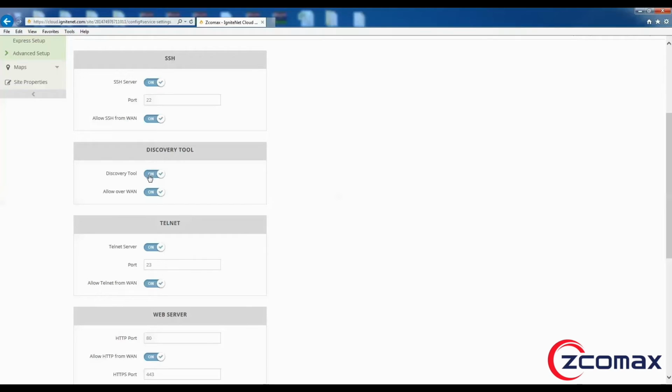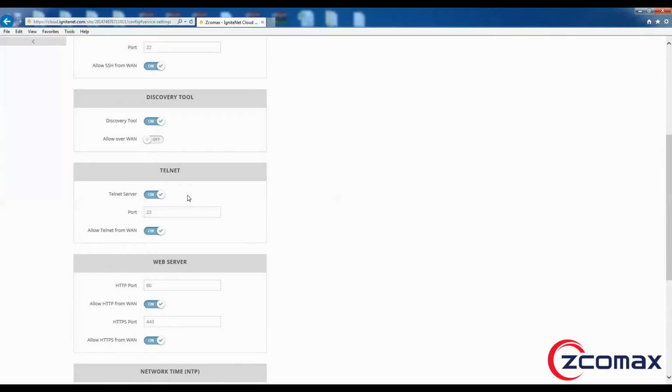So you can basically turn that on or off. So if you don't want third-party users to be able to use the same discovery tool to find your APs, you can turn that off or on, and you can allow it over WAN if you want.